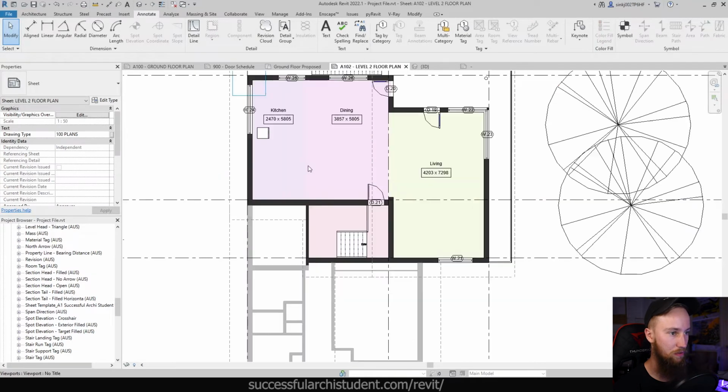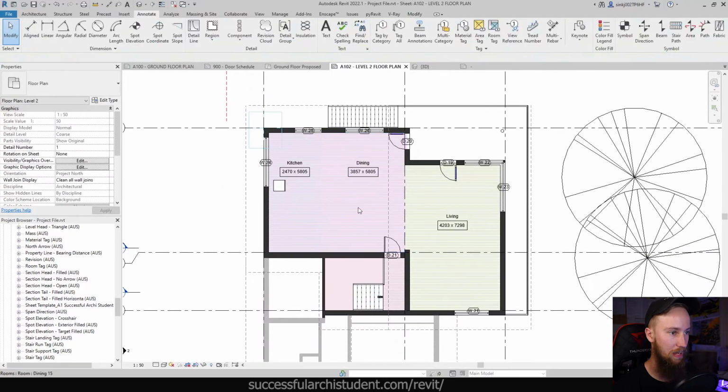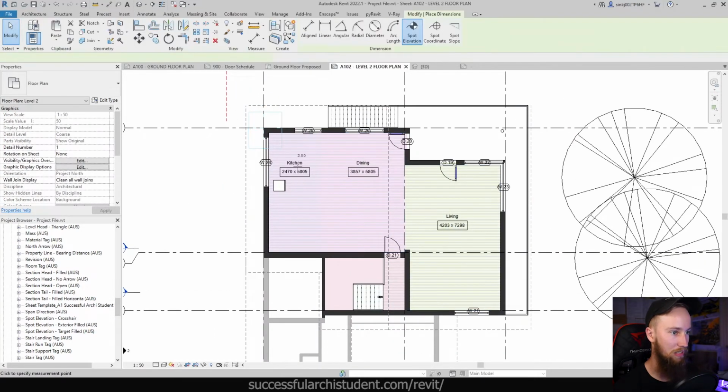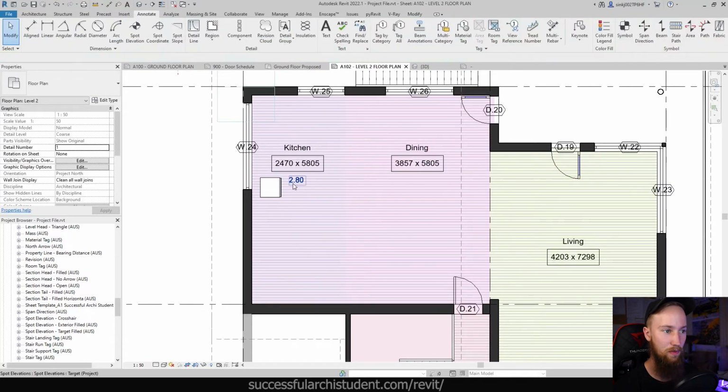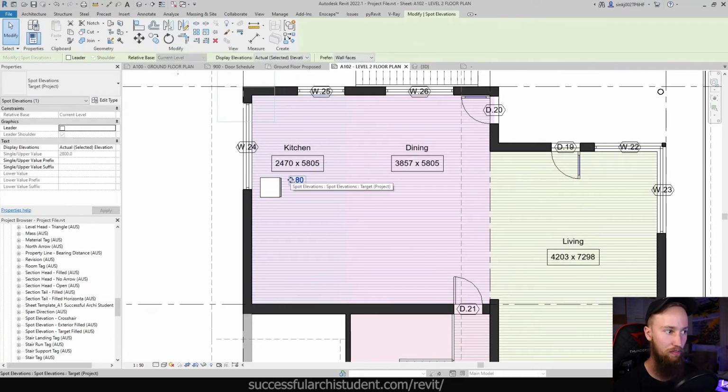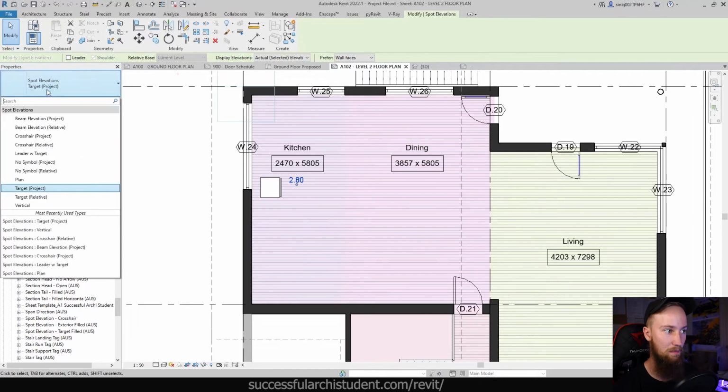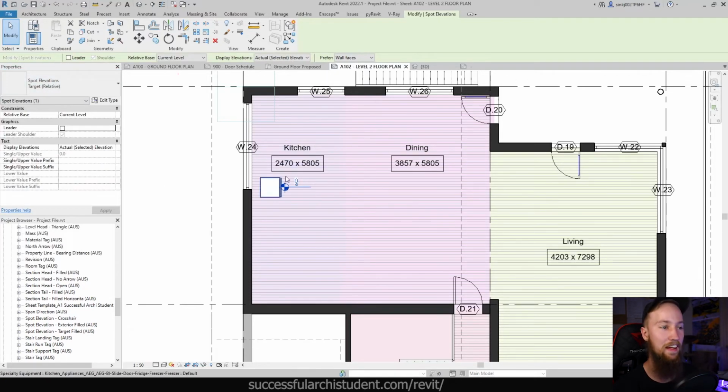So then on the level 2 floor plan, we might just put in a couple more of those spot elevations here as well. You can see that this is showing as 2.8, which is actually relative to the ground floor, rather than it being relative to this level. So you can see that's because we've got this set up as the target being the project. If we change this to the target being relative, you're going to see that that now shows as 0. And so we might need to make those same changes as before.